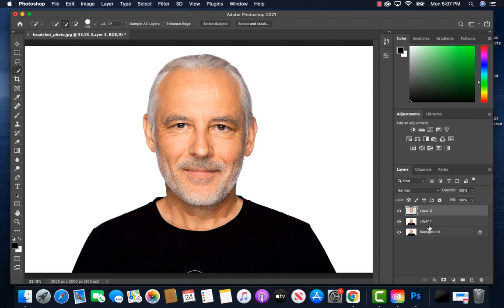With the head layer selected, go to the toolbar and select the eraser tool. Now, check the options bar for the eraser tool and make sure that both the opacity and flow are 100%.